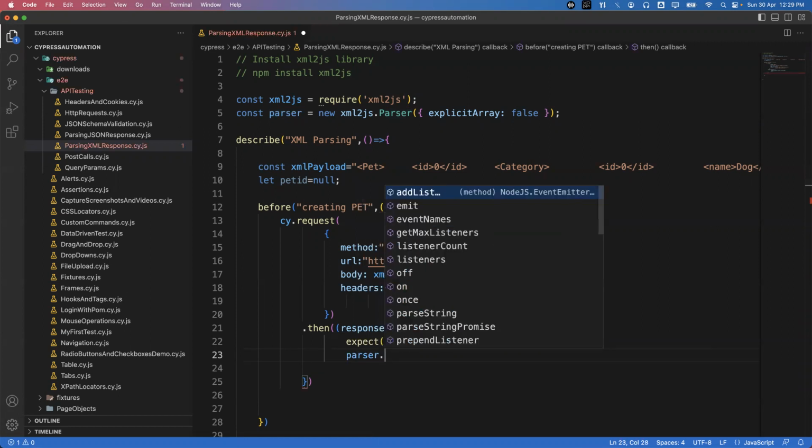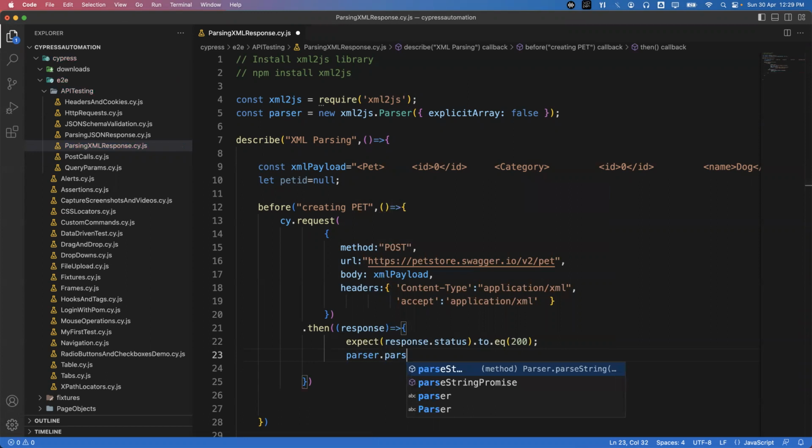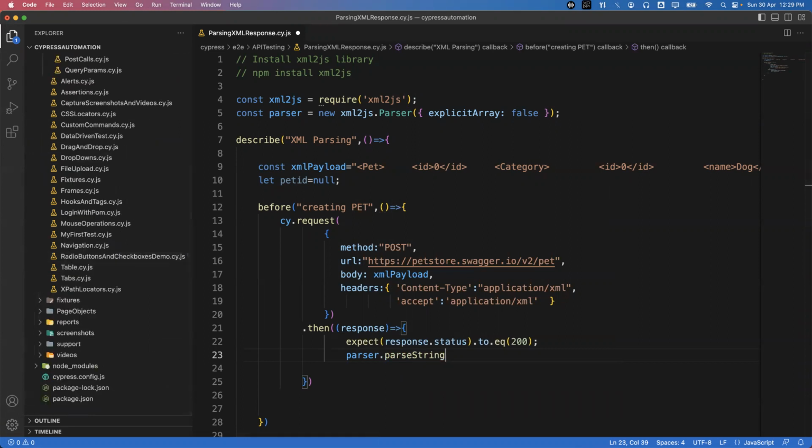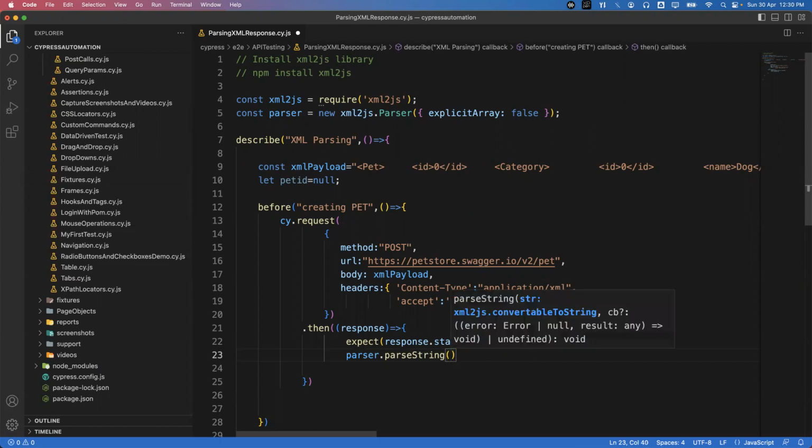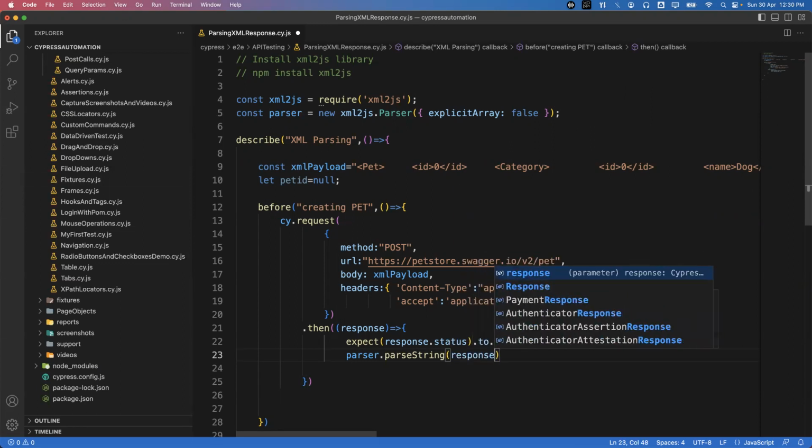Inside this, there is a method called parse string. So parse string is a method. What this parse string will do is basically convert that XML into a JSON object. Okay, so it will basically convert the XML response, whatever we got, into the JavaScript object so that we will be able to capture the data from the JavaScript object. So parser dot parse string, and here we have to pass one parameter that is called response dot body.